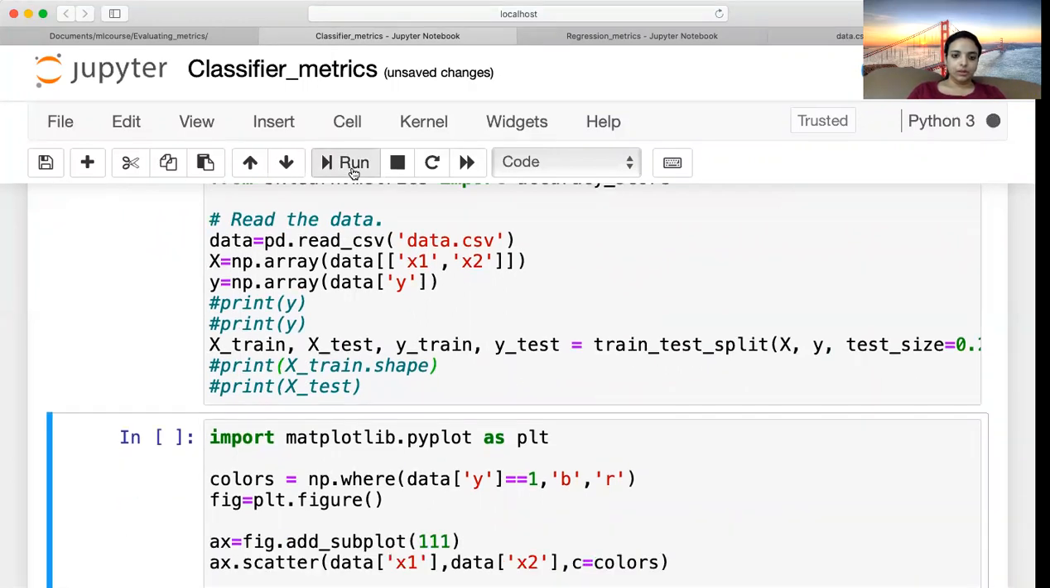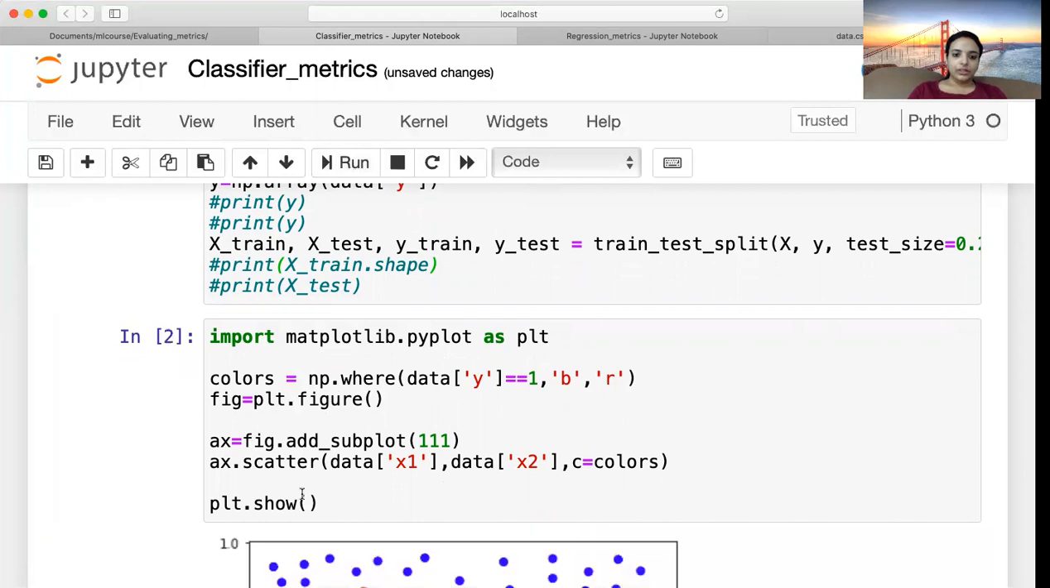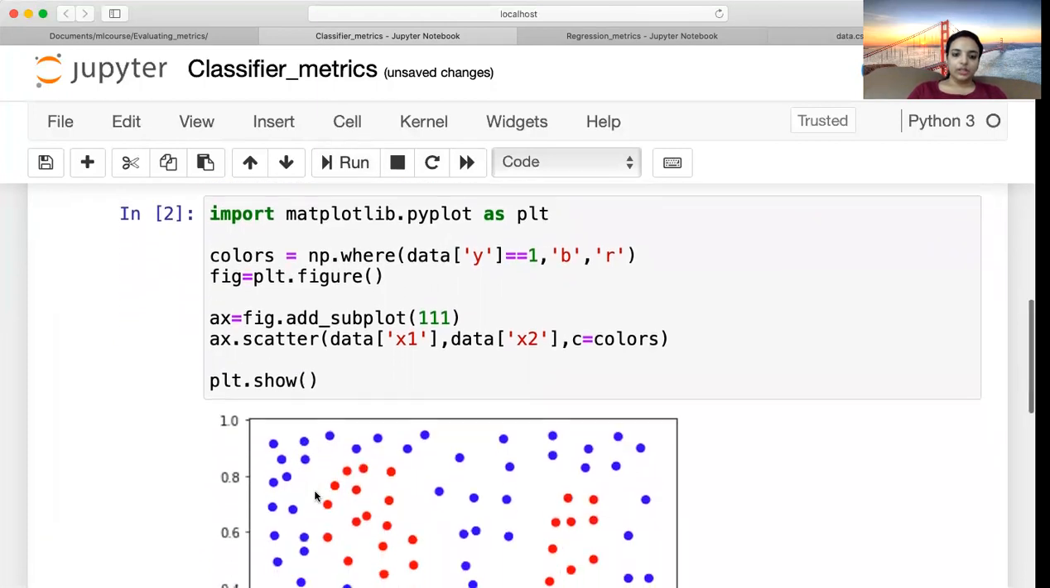Now coming to this part. In the previous session, I already explained how to plot the data in the graph. So here I am using the matplotlib package, where I am plotting the graph. Here you can see the red points are the negative points. If it is negative, it will display as red color. If it is positive, it will display as blue color.